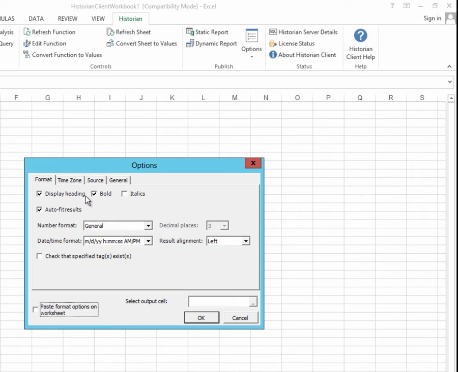If we want to display the heading, if it is bold, I'm going to check also the italics option. Autofit results, so our columns are going to be resized to fit the contents of the cells. Number format, you want to use a general or fixed. If you select fixed, you have to select a number of decimal places. So let's leave it general, in which case this one is grayed out.